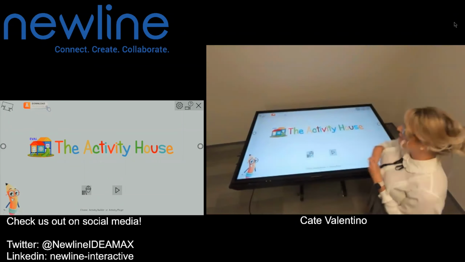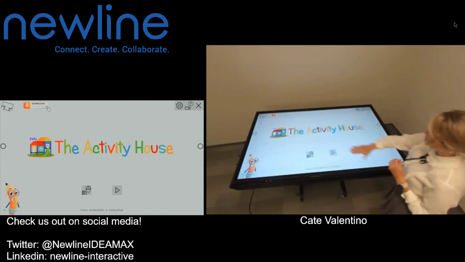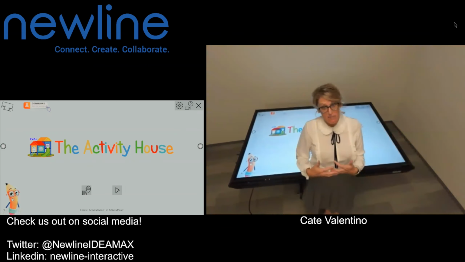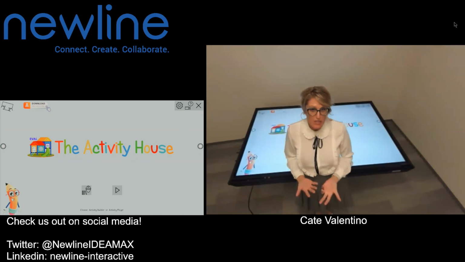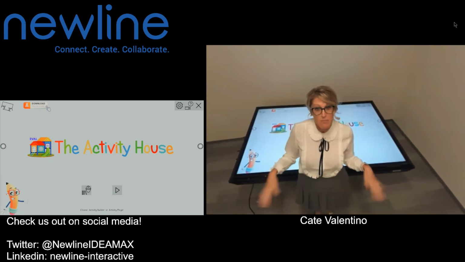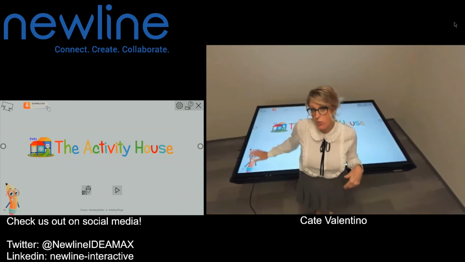We are going to be talking about some fun stuff that you can do when you're in tabletop mode. One of the easiest ways to have tabletop games working for you is we actually offer something called Activity House. It's an add-on, but it's really, really great for tabletop mode. So that's what I'm actually going to be using for this demonstration.